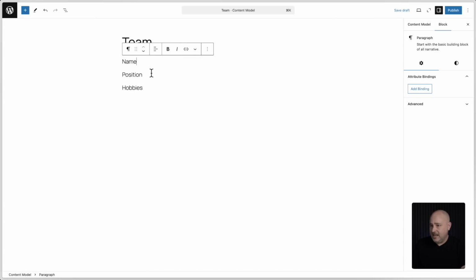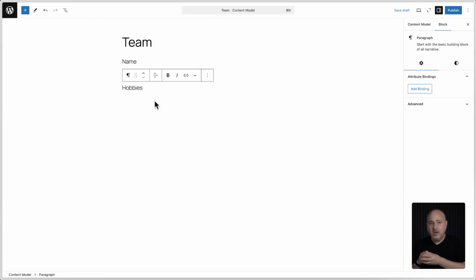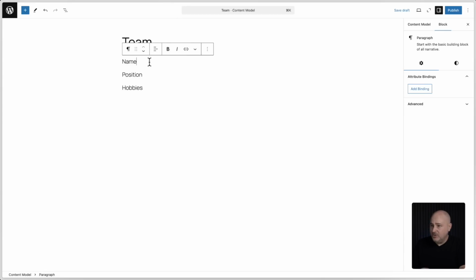So I put name, position, hobbies. You can throw in an image. You can throw in social media links to their different profiles. I'm keeping this basic. So for name, I'm going to click on it and I'm going to click this option here that says add binding.